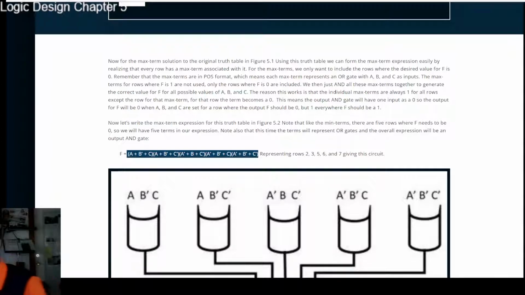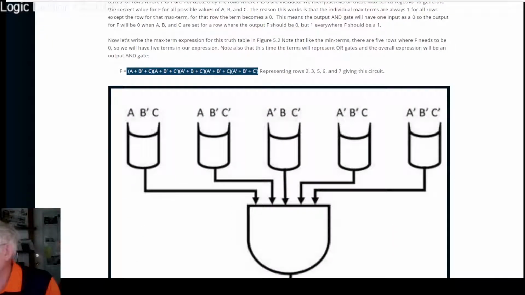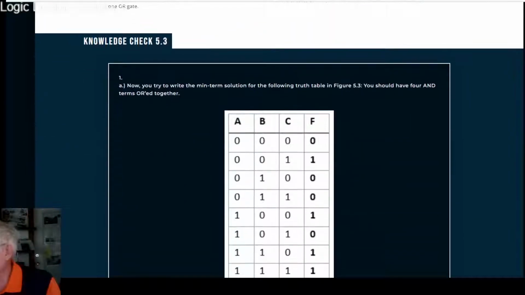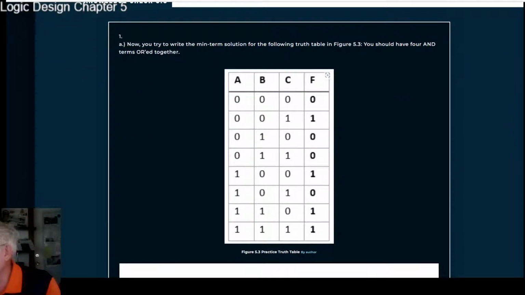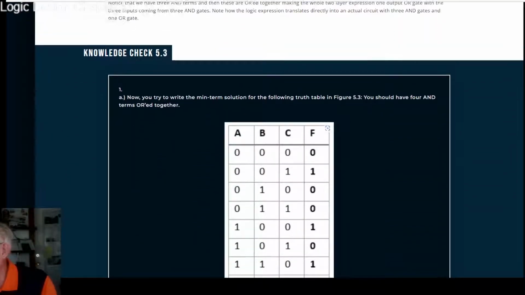Anyway, I guess I mixed the one I was doing on paper with the one in the book. Okay, so this truth table, right? I guess I used this truth table maybe. Yeah, I did, that's what I used. Okay, this is the truth table I should have used. This was in the knowledge check.